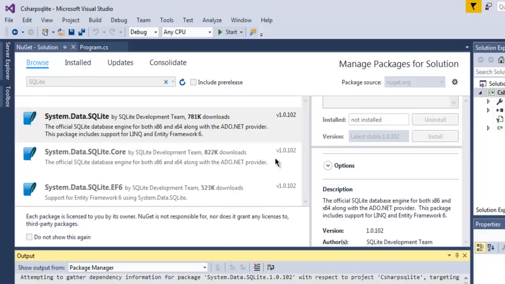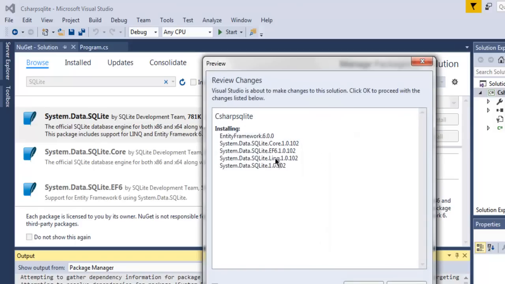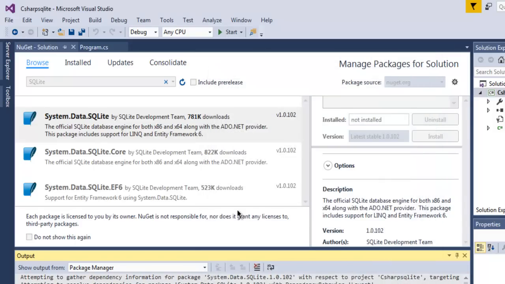Then it will go through a few process. Then it will ask you for permission to include this package in your project. So it will take time depending on your internet connection. So let's wait for that. Okay, it will ask you to review changes. Click on OK, and your package will be added to your solution.